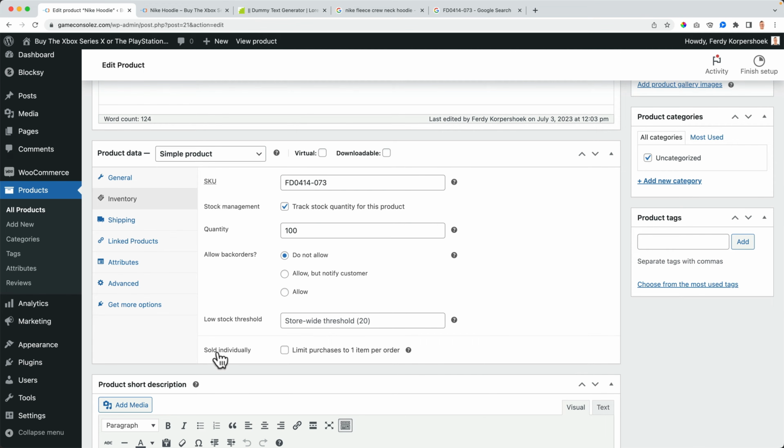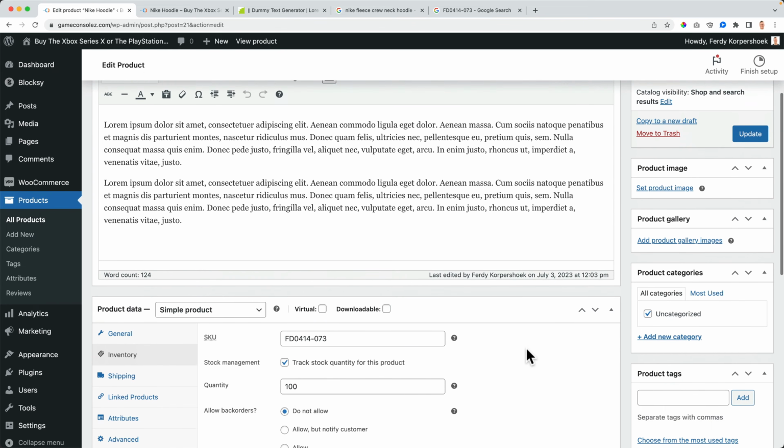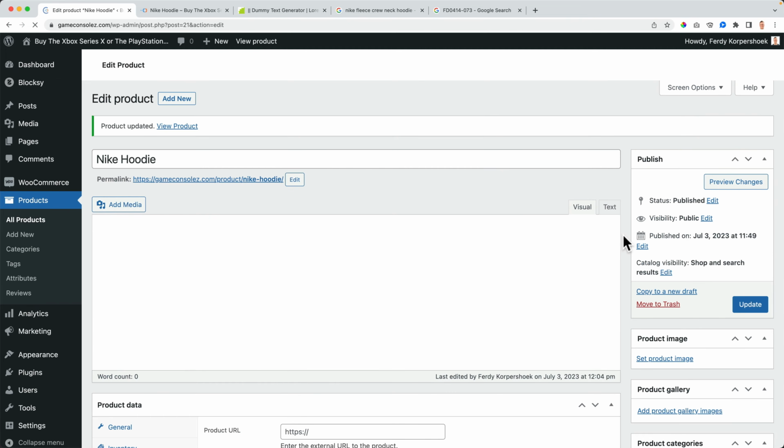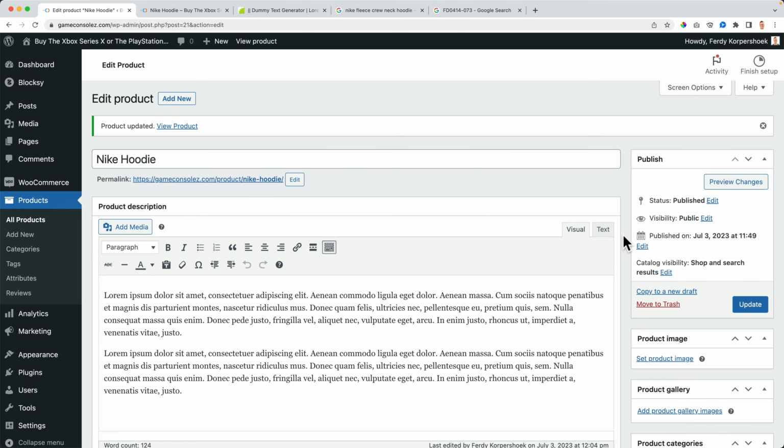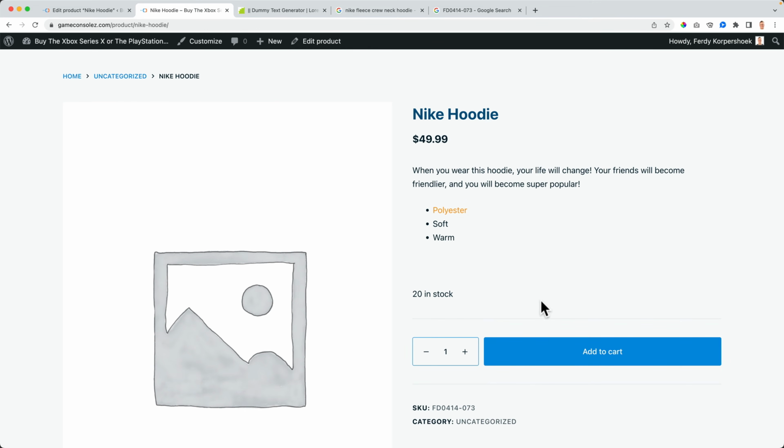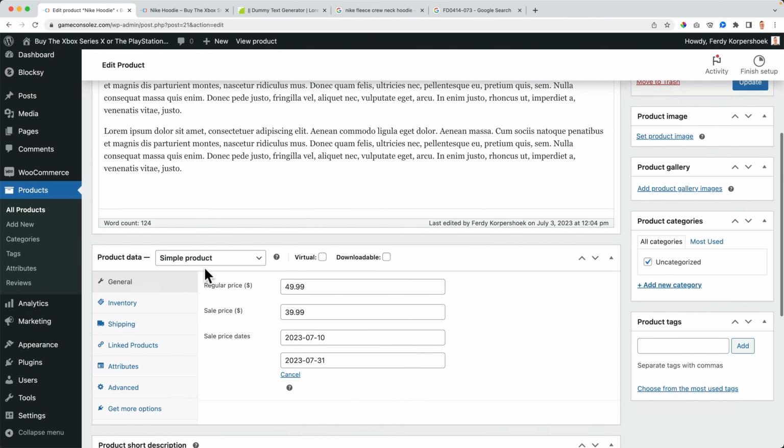What else? Sold individually. I can also say limit this purchase to 1 item per order. That can be handy when you're offering a Skype call for 1 hour. You don't want people to buy 3 hours because you only want to have a Skype call that's only a maximum of 1 hour. So if I turn it on, then it will not say how much I want to add to the cart, but there's only an add to cart button. So I can only add 1.